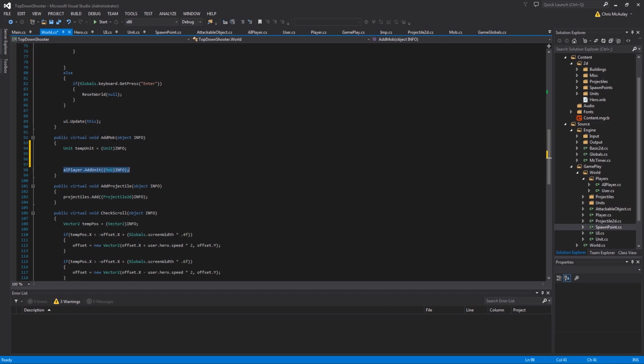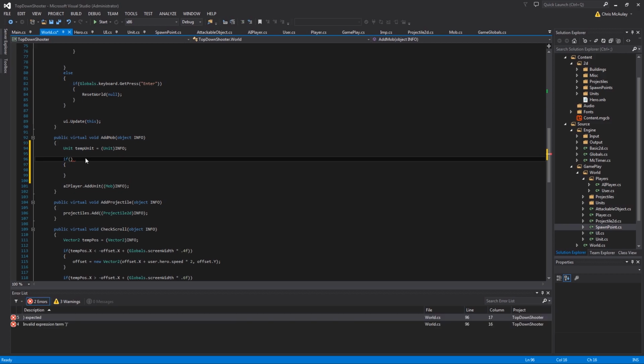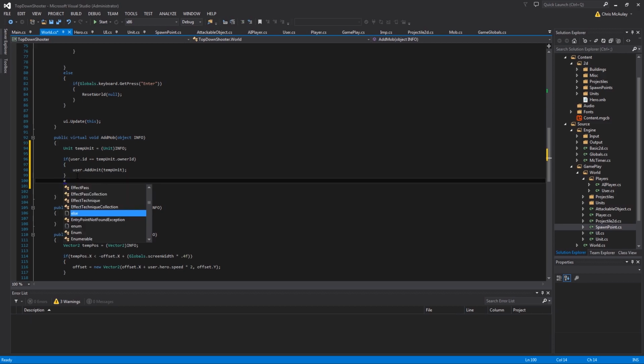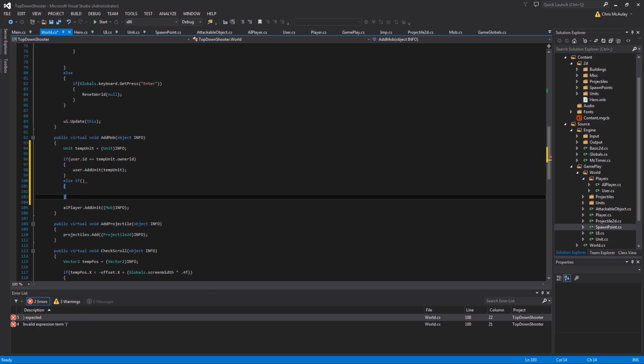And it's okay. We don't need it to be mob anymore. We could change this, but that's just one more thing to do, and I'm not going to worry about it at this exact moment. So if user dot ID equals temp unit dot owner ID, then we are going to user dot add unit temp unit. Now you can see how this could get really bad really fast, I'm sure, if you had, say, 40 players, right? This would be atrocious.